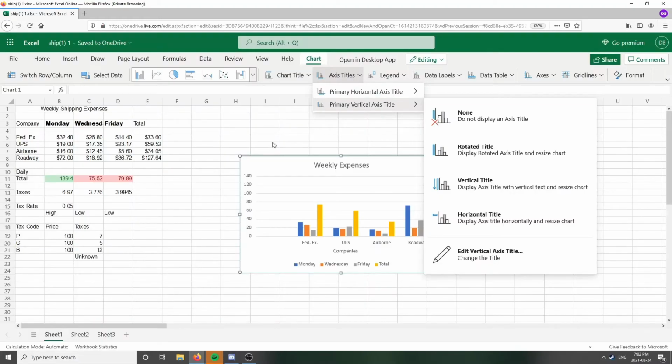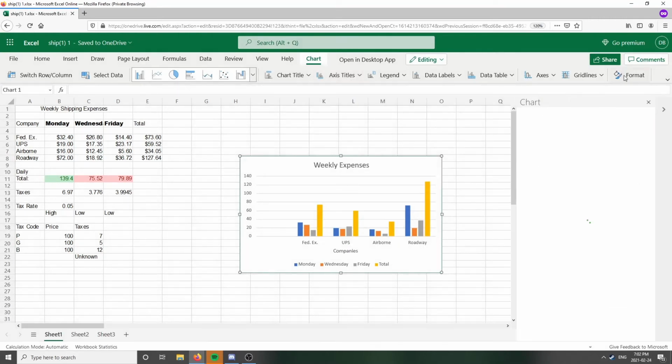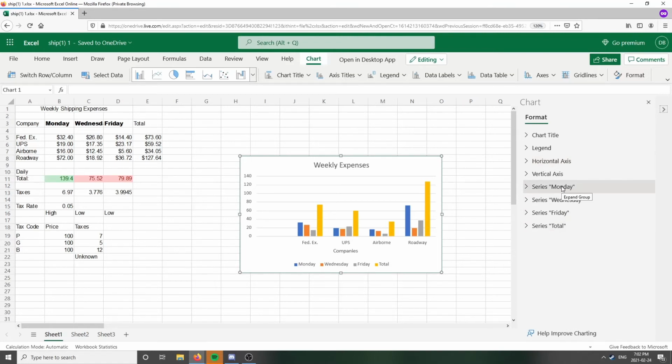If you wanted to edit your series names, you can click the format options here. So if for some reason you'd entered the wrong day, you could change Monday to Sunday or anything like that. And that would change it here.